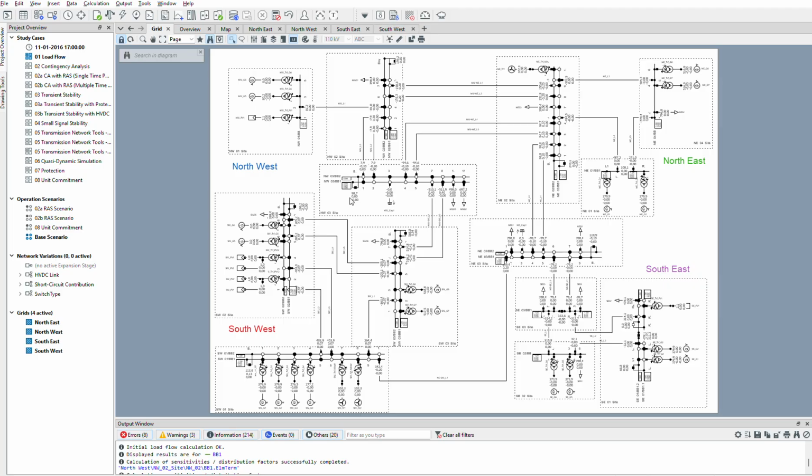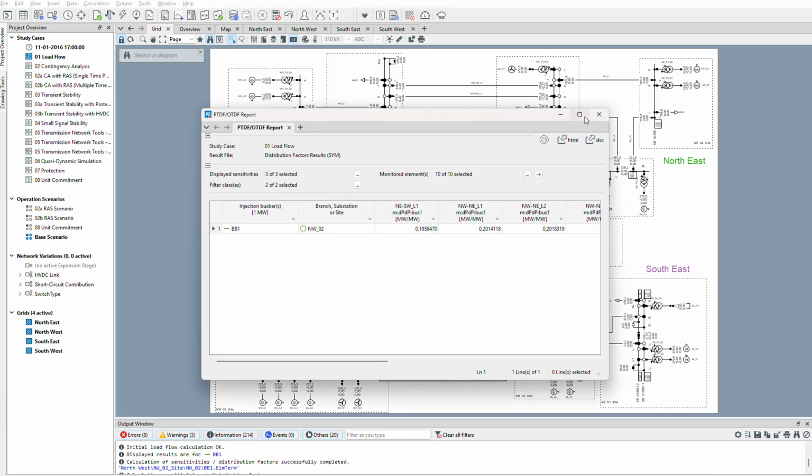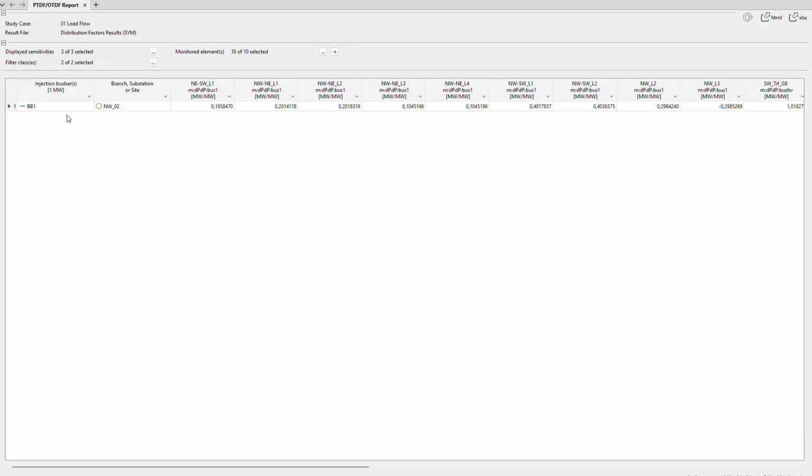for visualizing this output, you should click on report, and here you can say which kind of reports or results you want to see. So first, we want to see only these options, and here you can see if we inject 1 megawatt in this bus bar in NW02, what will happen to the power flow of other lines or bus bars or components, for example here the transformer.